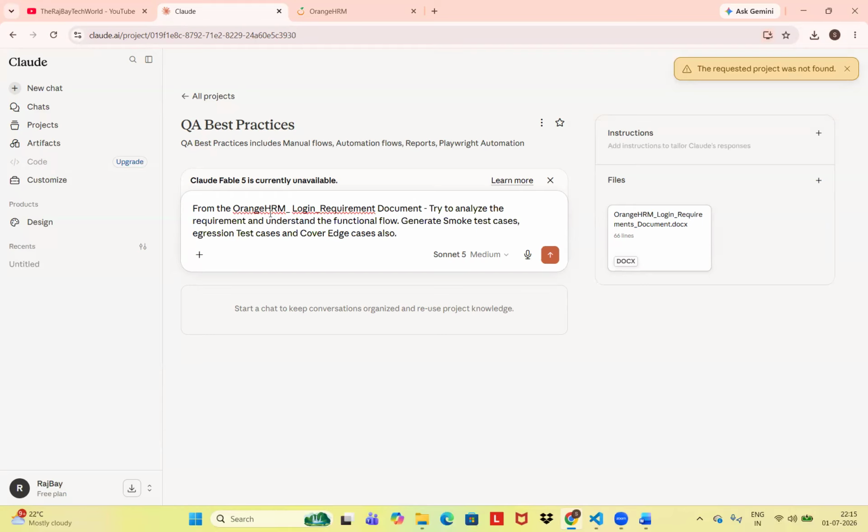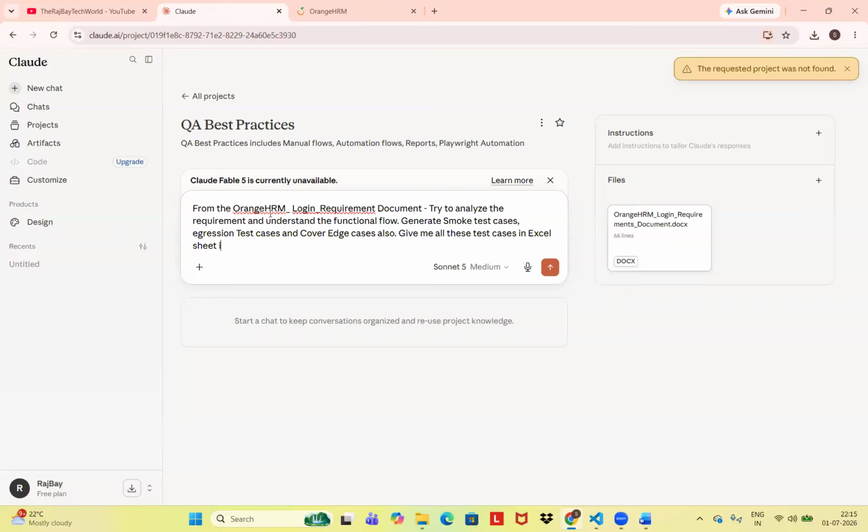Give me all these test cases in Excel sheet in correct format. I am asking like this. See, from the requirement document, we are trying to generate the smoke test cases, regression test cases, edge cases, and understand the requirements properly and generate the test cases. I am asking. So this is the advantage.